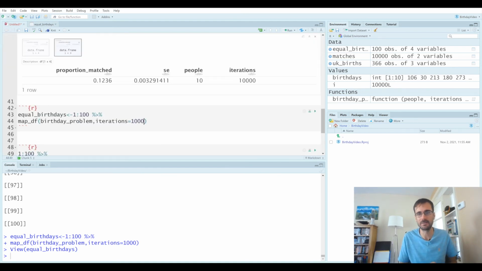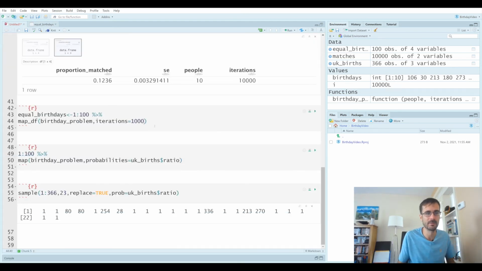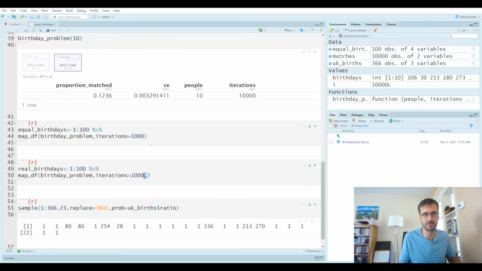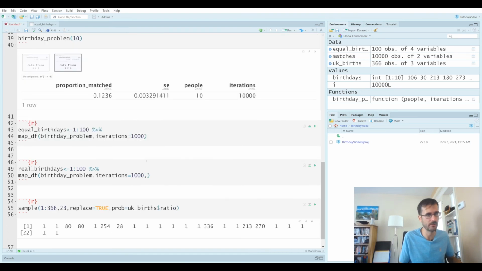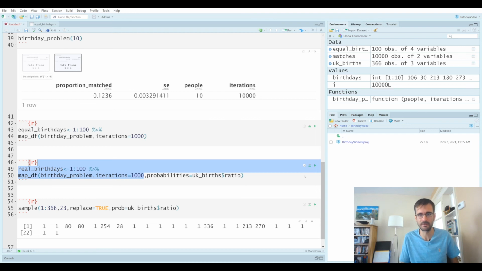So now let's do exactly the same thing for our non-equal birthdays. Let's call this real birthdays. And again, I'm going to add in the argument for prob UK, and it should actually be probability UK births equals ratio. So I'm going to steal it from there. Always copy and paste the right thing when you're working in R. So let me now run this chunk of code, if I can click on the right place on my screen.